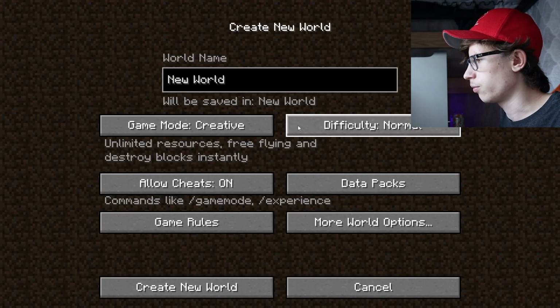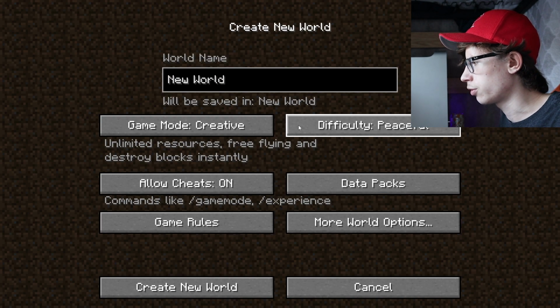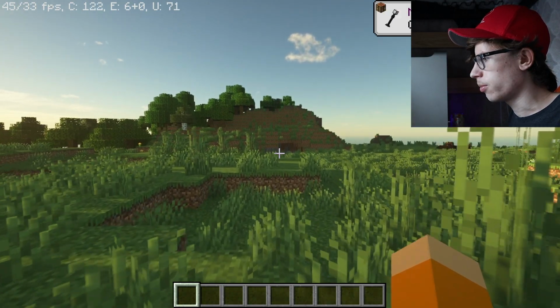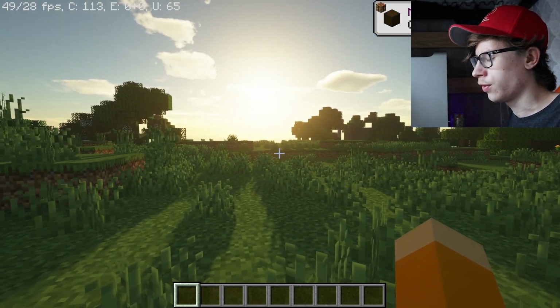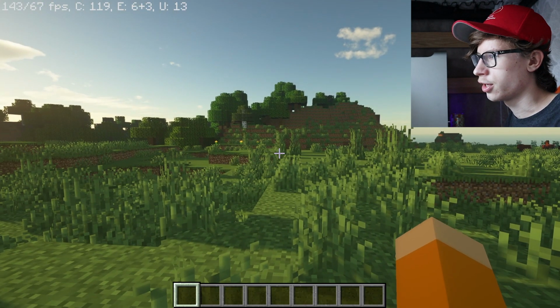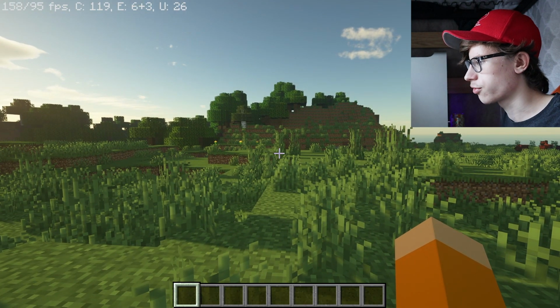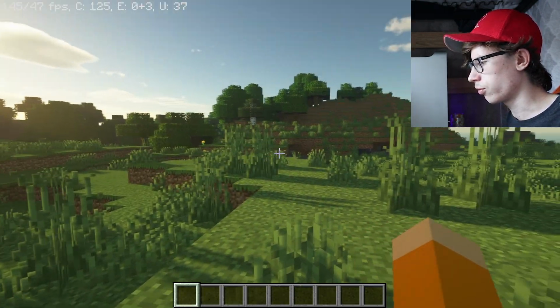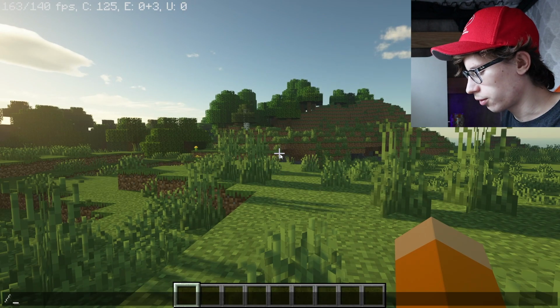So let's create a new world, just a creative world, peaceful. Cheats are on, create. Alright, so now that Minecraft is loaded in, if you have the shaders applied, it should look just as beautiful as this. And if it does, then congratulations, you installed the shaders correctly. So now, just for this experiment, I'm going to set the time to night, just so I can show you how beautiful this stuff is.